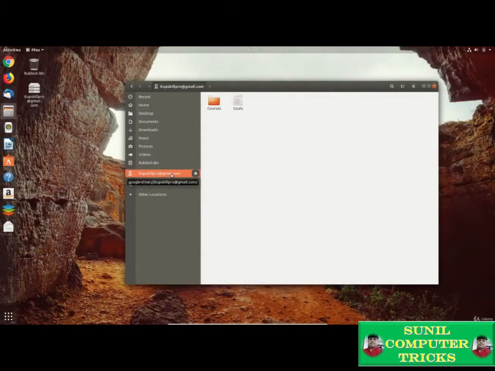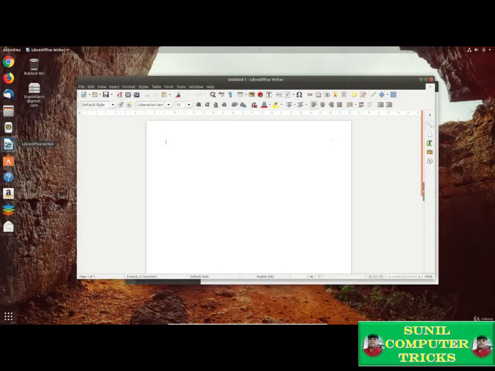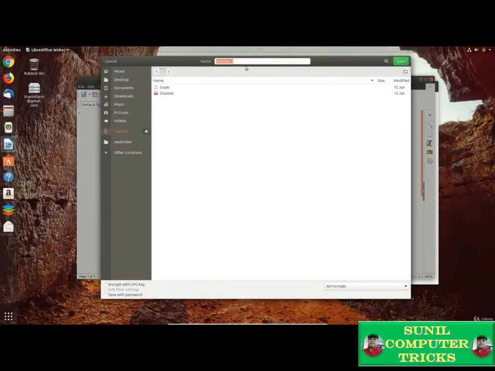By configuring the online account setting, my Google Drive is also available to store and access my files. For example, I use LibreOffice Writer to save a document, and it appears in Google Drive straight away.